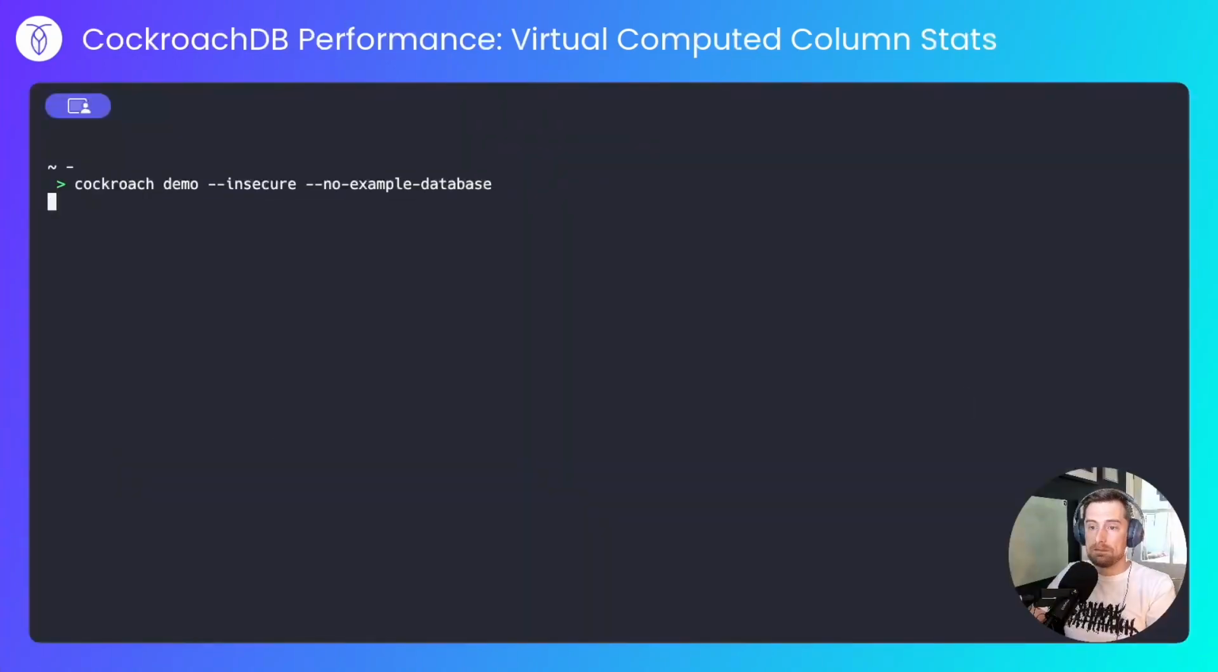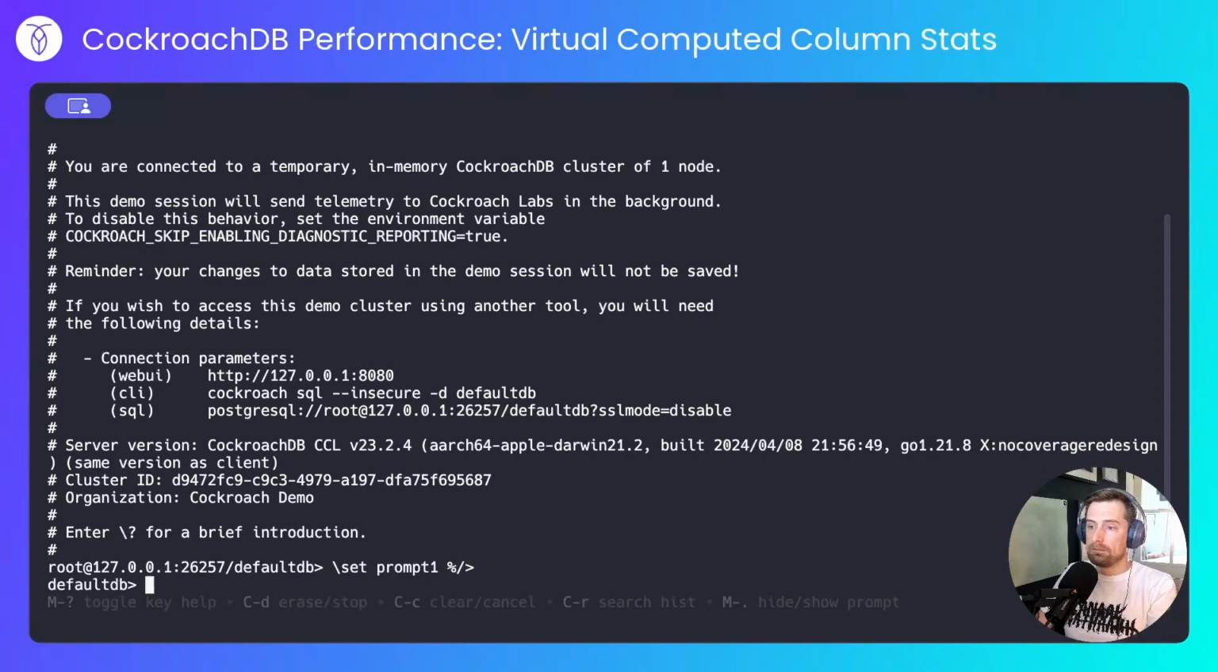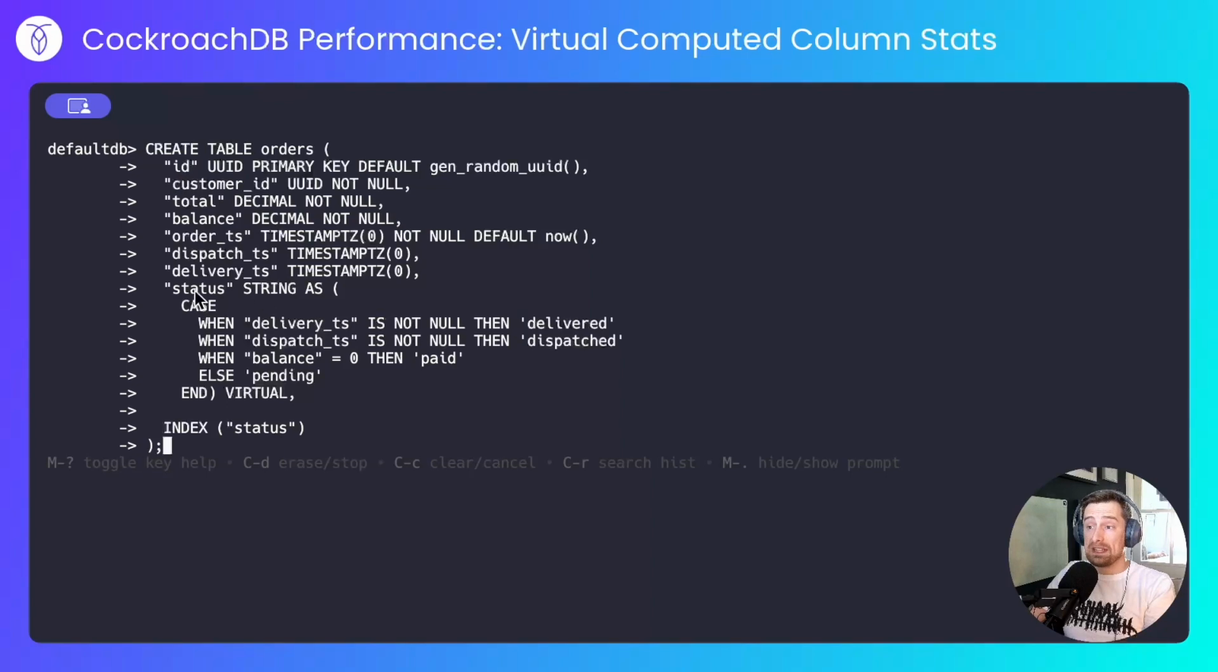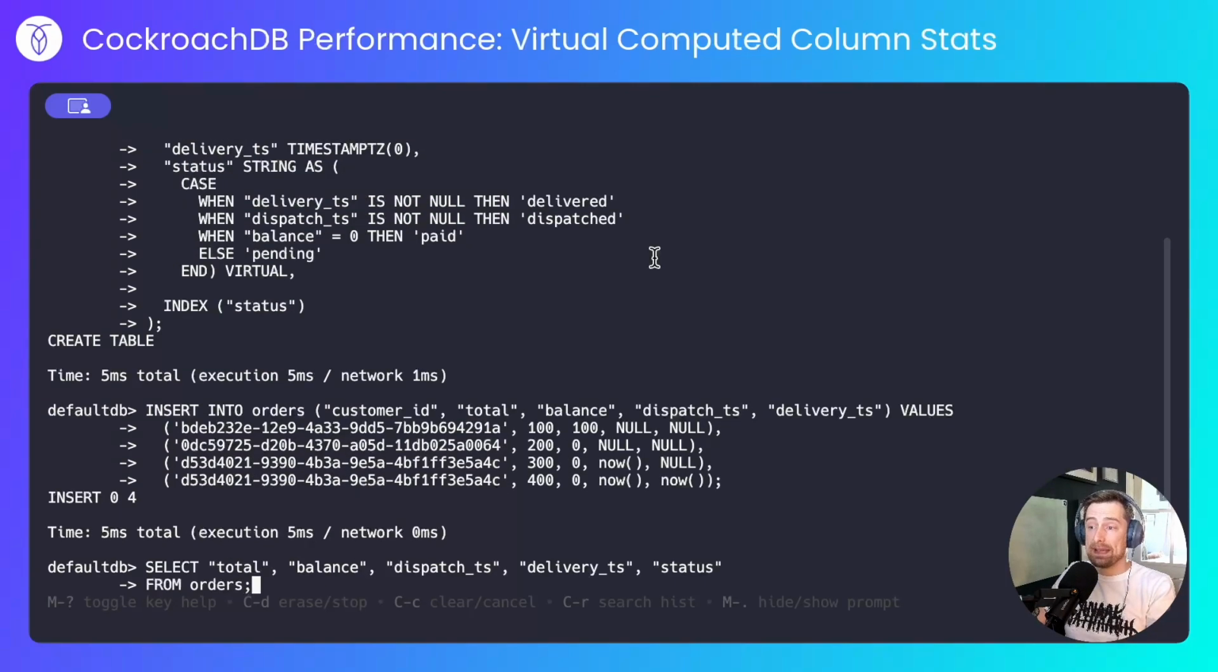I'll create a cluster, create an orders table. The status column is virtual and is computed when it's required. I'm also creating an index on this to allow for faster lookups. I'll insert some known data into the table and then select it back out again.